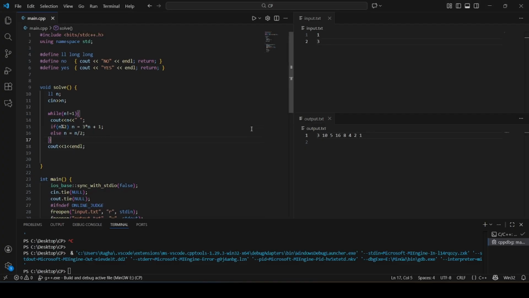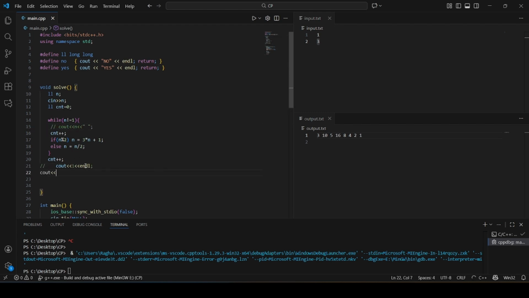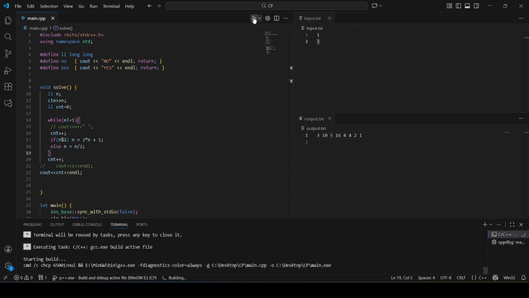Now I have some follow-up questions for this. What will be the length of the sequence? For example, if n is 3, then the length of the sequence should be 8. One simple way to do it is to create a counter variable and simply count each value change in n. We can comment out this and this one and cout the counter, and this will give me the value.